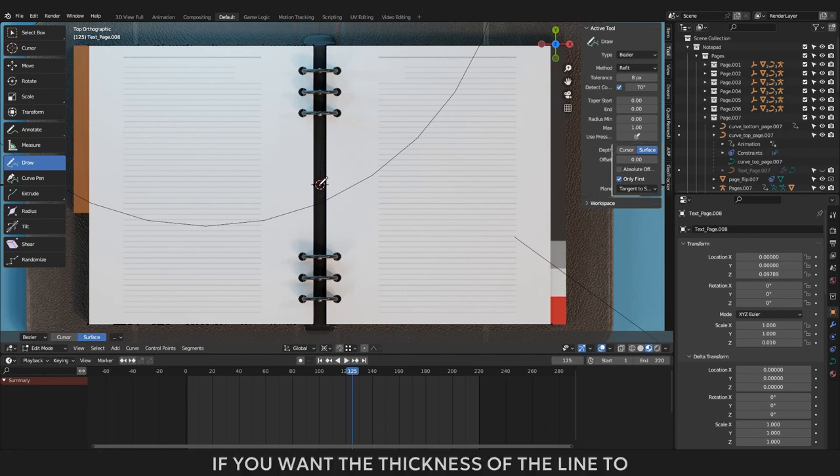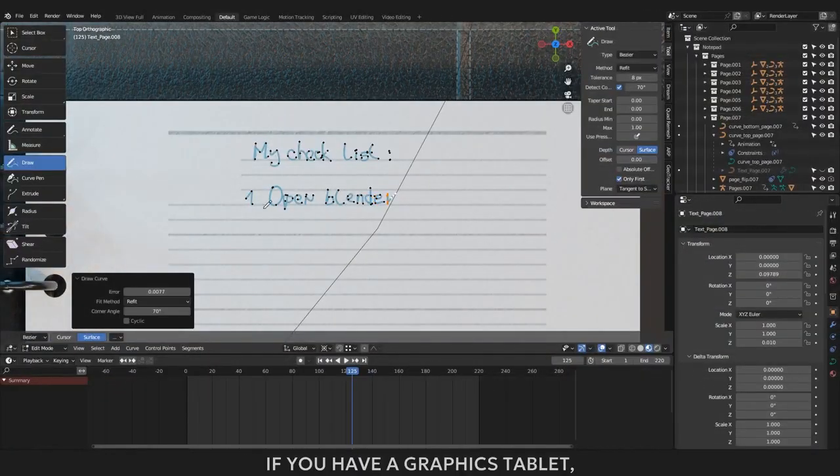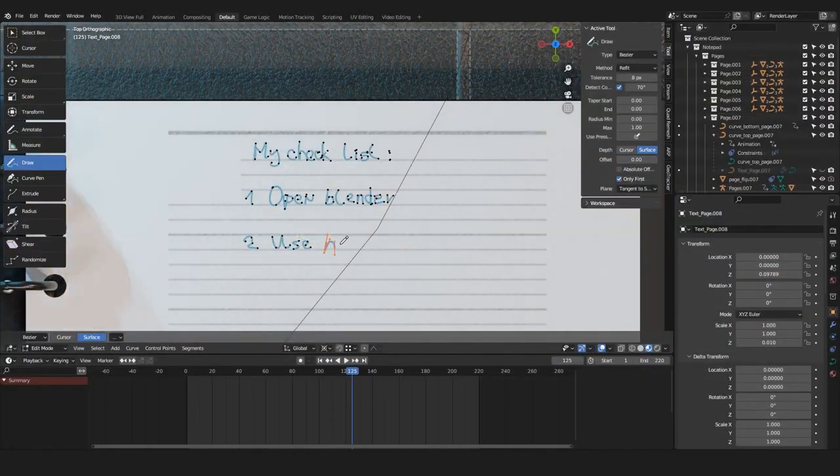If you want the thickness of the line to depend on the pressure of the graphics tablet pen, then activate the Use Pressure option, but I would recommend writing text with the same thickness. Now you can write on your page. If you have a graphics tablet, the result will be even better.